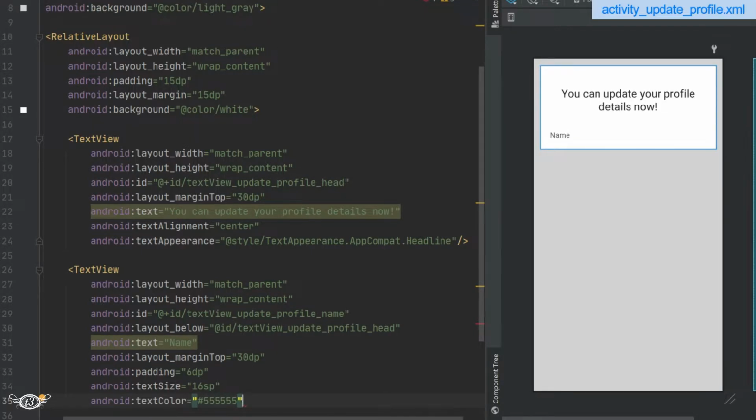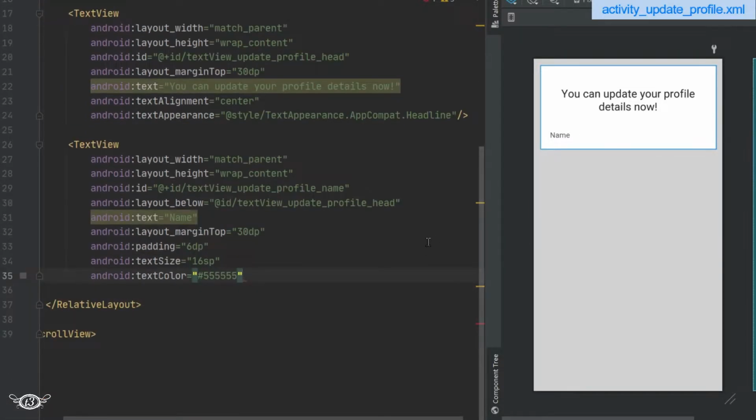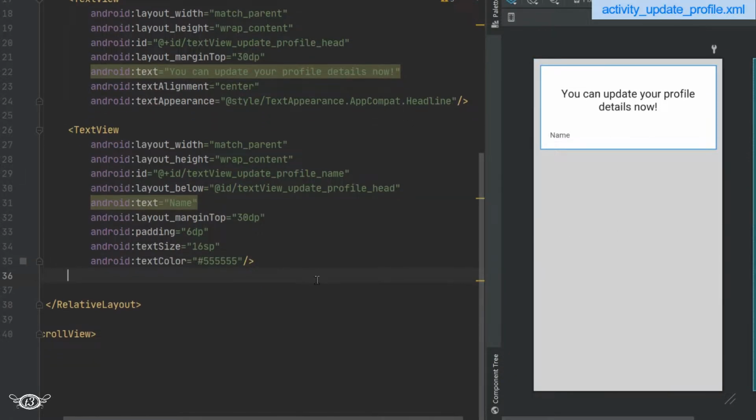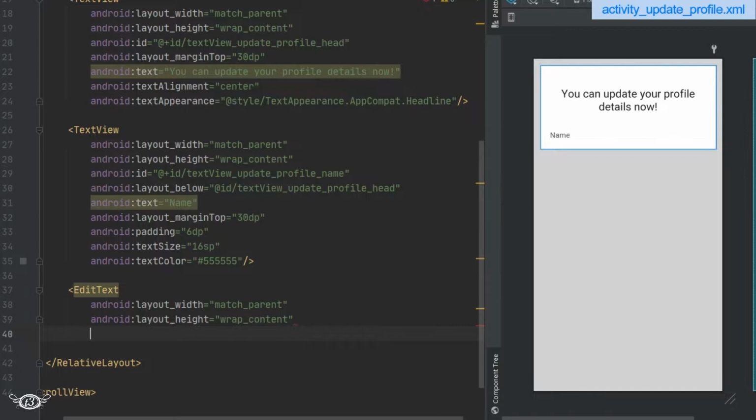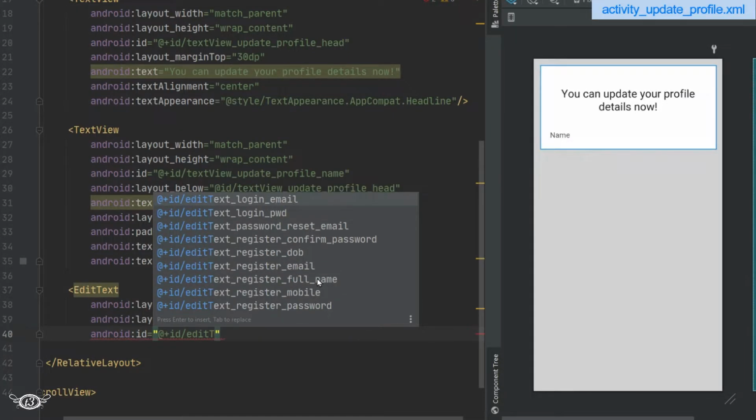Alright, then getting below it, we will use edit text. So this edit text will be showing the name which is in the database corresponding to the currently logged in user. And if the user wants to change the name, the user just has to delete whatever is in that edit text and then give a new name and then just save it. We will see how we are going to do that. But for now, let's just focus on the layout.